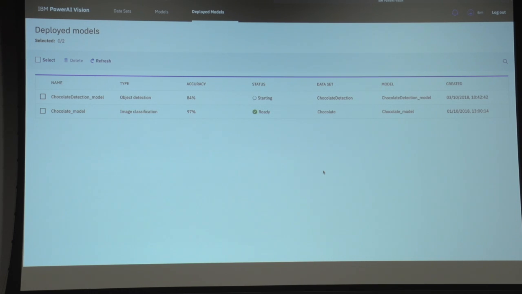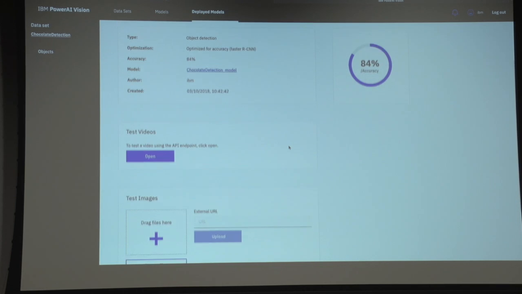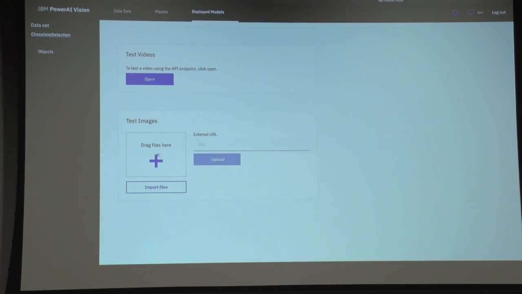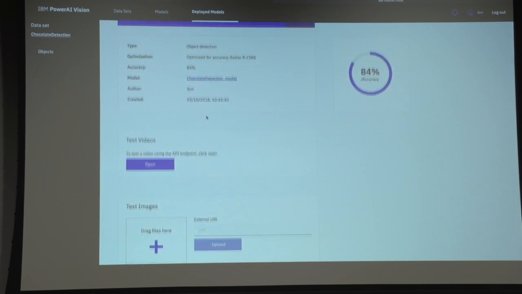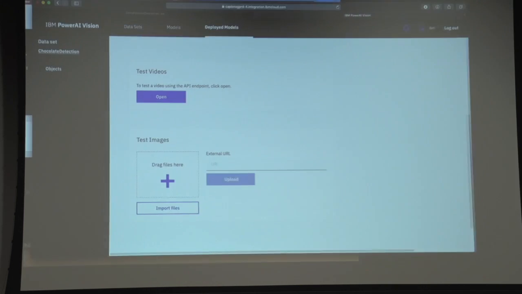Okay, so that's it. So what's happening now is it is starting a REST API that will run on this box for classifying chocolates. There we go, it's ready. I'm glad that worked. Right, so it's ready. So I can select it here. I can view its information. I can test chocolates literally here. So I can upload the chocolate and test it. Should we see that? That might be fun. Right.